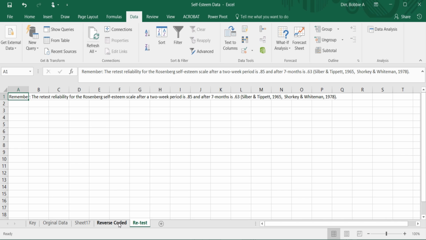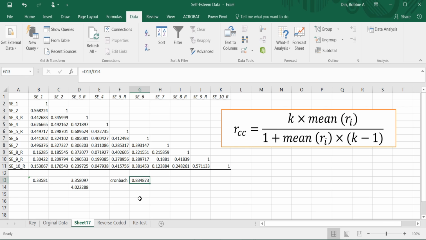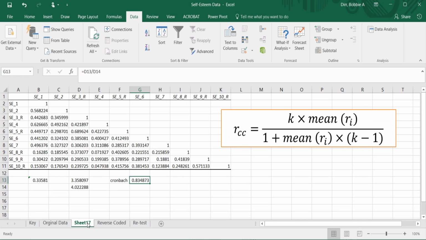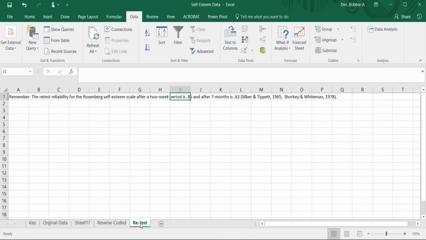And our prediction of 0.83 based on Cronbach's alpha is actually pretty close to the 2-week retest reliability. I mean, it doesn't really get at the 7 months because I guess some people's self-esteem kind of changed over time, but it's pretty accurate. So this prediction using Cronbach's alpha about the retest reliability is pretty accurate, at least for this scale. This might not always be so accurate, but in this case it was.